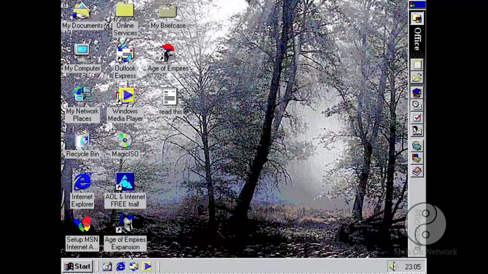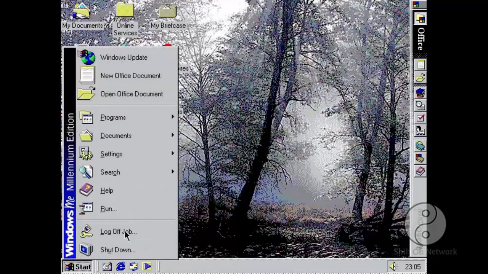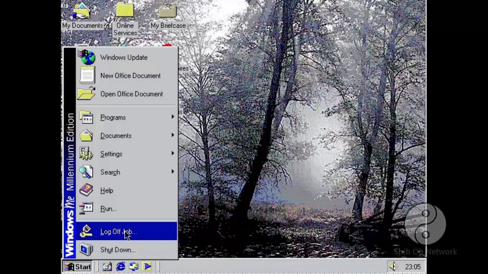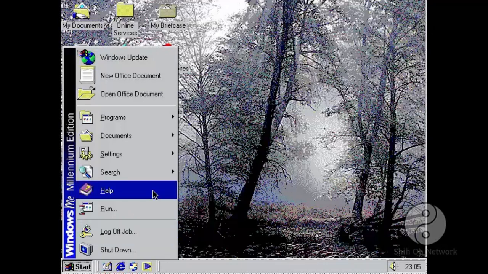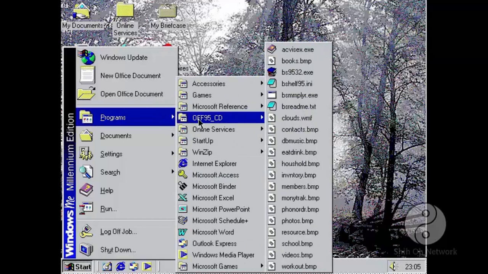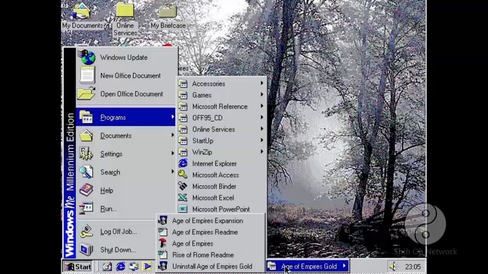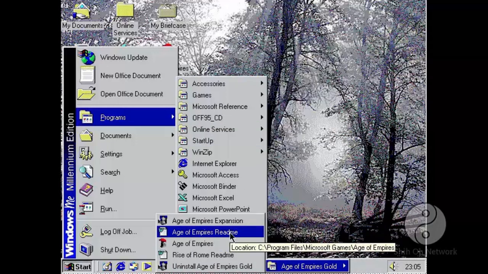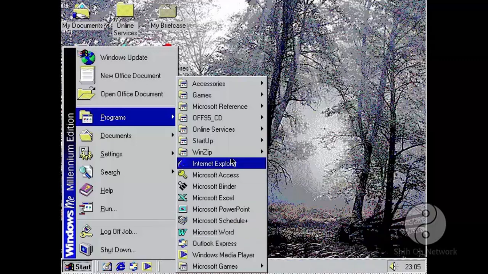It doesn't even look as bad as it's made out to be. It just looks more like a poor man's version of Windows 2000. Yep, here it is. This one also has Microsoft games. No, wait, this one was actually part of the hard drive. It has Age of Empires.